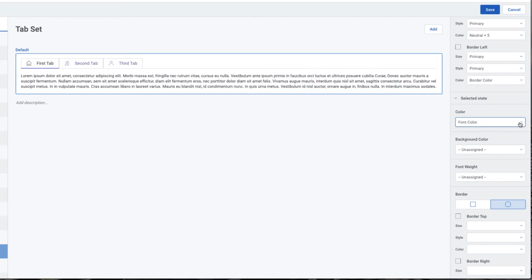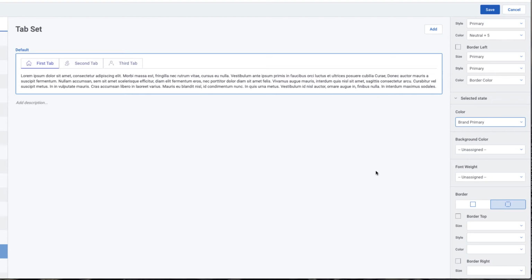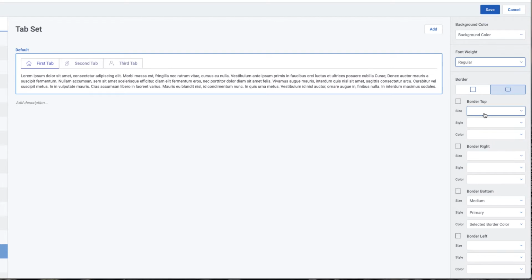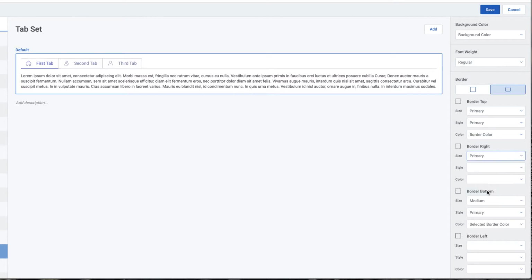And for our color, that's going to be our brand primary. I want that to be that nice purple color. There we go. And the background color, we want to make sure this is white and not that light gray, because we want it to match the content of the tab itself. And then for font weights, we're going to make that regular. And the border, I'm just making sure this is the same as what it is right now, except for that bottom. So we want to match everything that we've done. So border right, primary, border color.